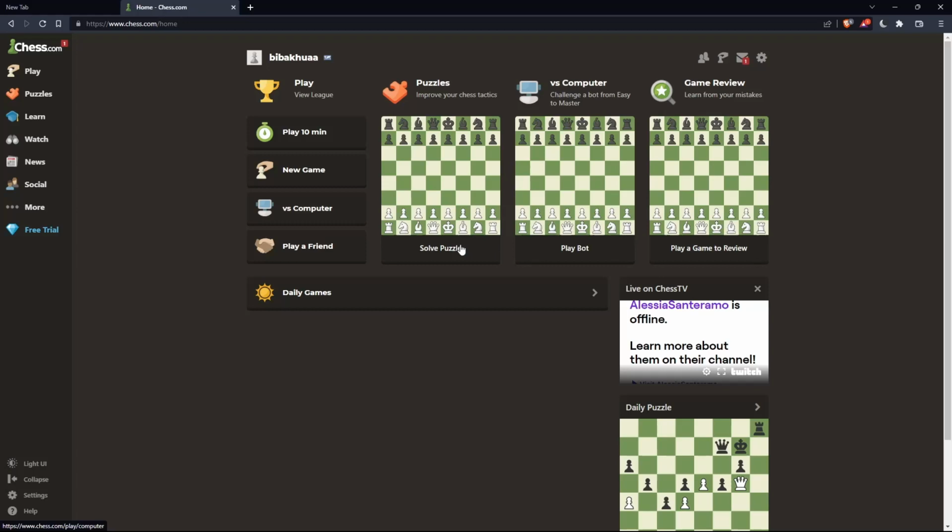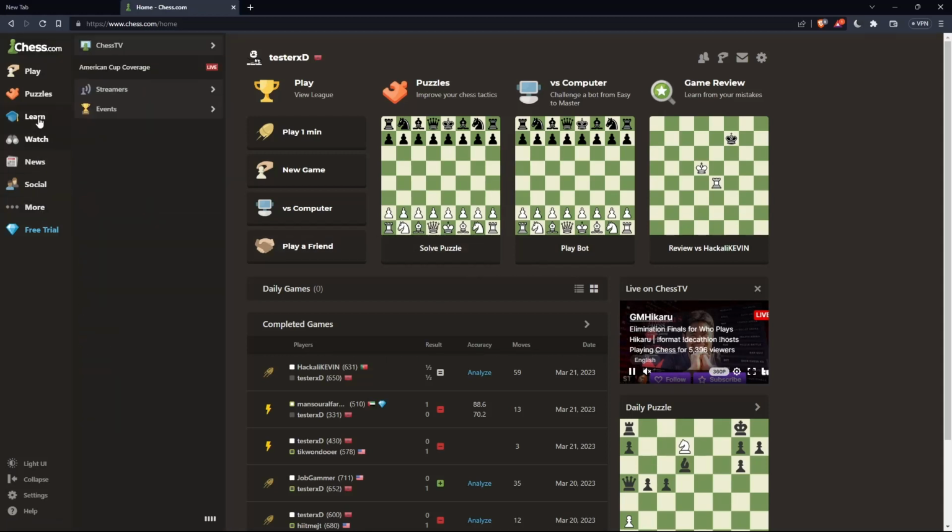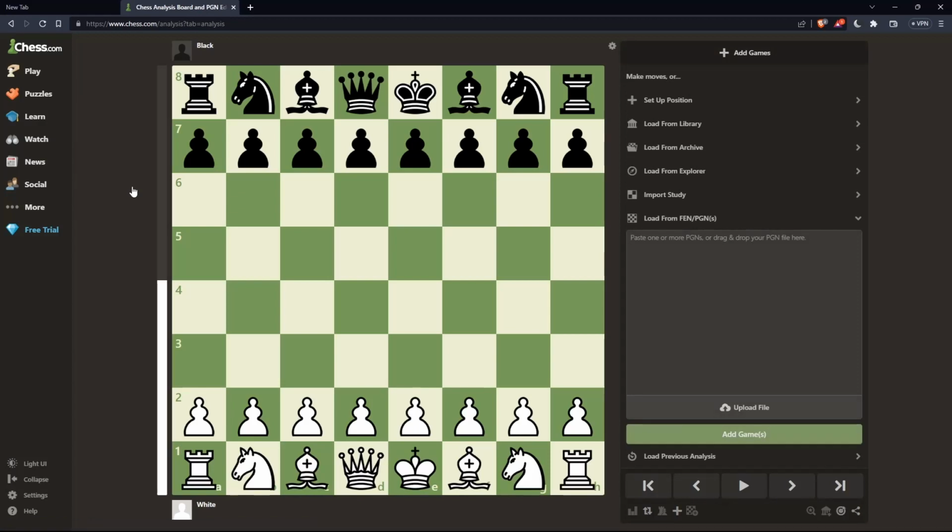So once you're logged into your account or you just created your account, you'll find yourself here on the home screen or the main screen of chess.com. As we said at the beginning of this tutorial, we would like to show you how to beat, or how to checkmate. If you want to do that, let's go to this left panel, hover over learn, and go to analysis to create a board for ourselves.